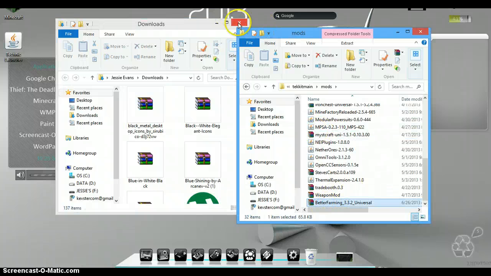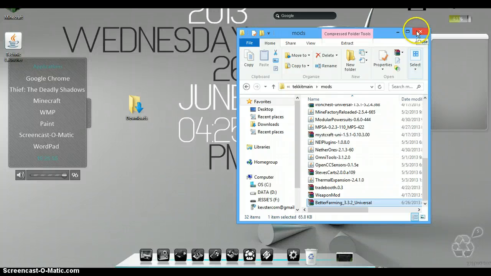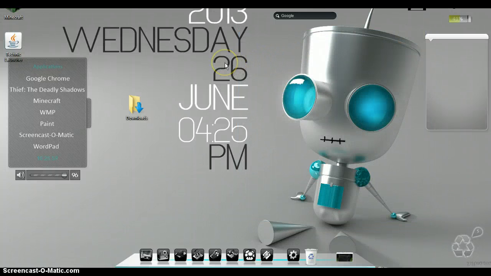And now your mod is added. And that's all you have to do. It's actually really easy. Okay, I hope this helped.